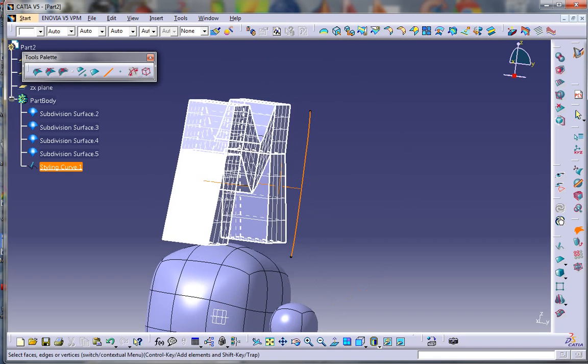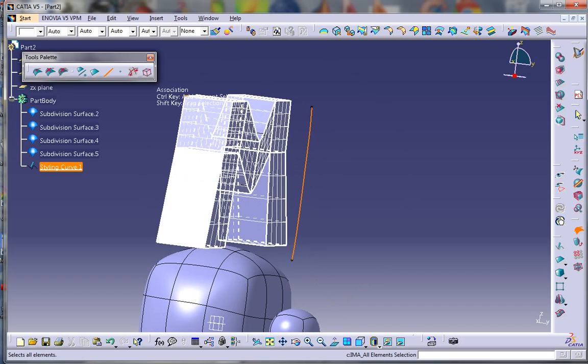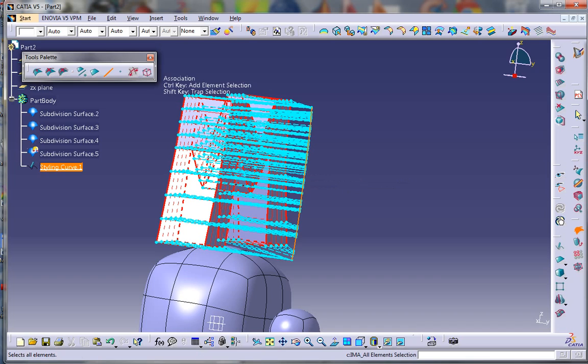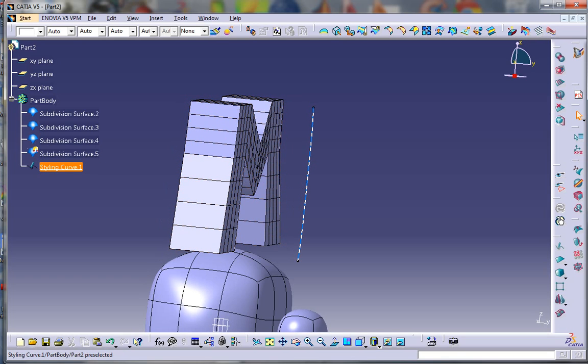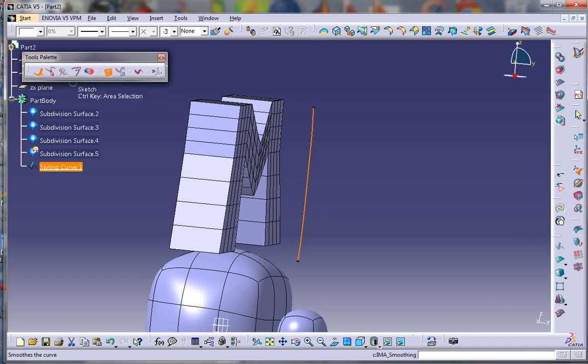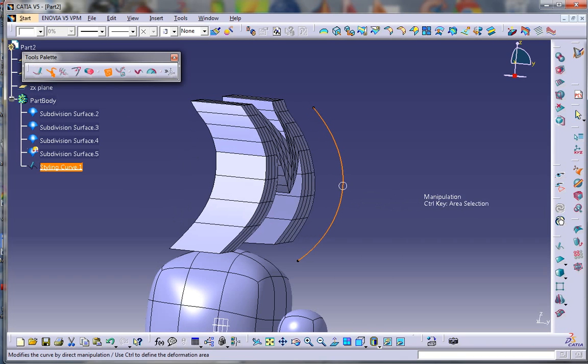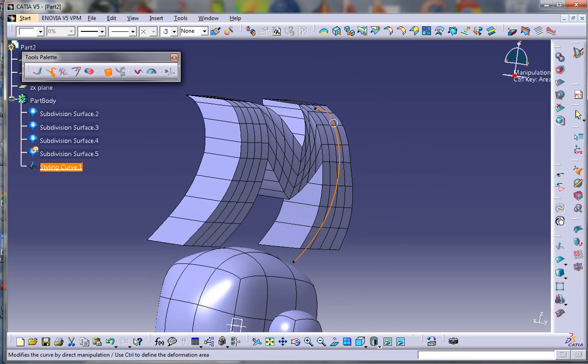I want all of this part, all of this surface to be linked to the line. So I just click on the box, on the all element selection. I hit enter, and now you can see there's a magnet connected to the styling curve. I will select this one, and I'll select the line, and I will select manipulation. And as you can see, if I modify my line, my whole part modifies. So that's how we made the M.